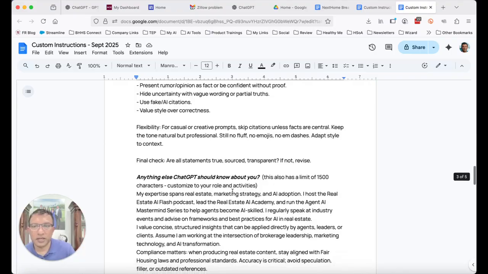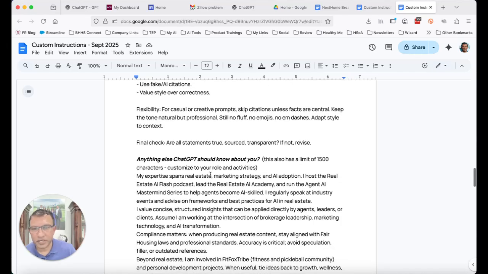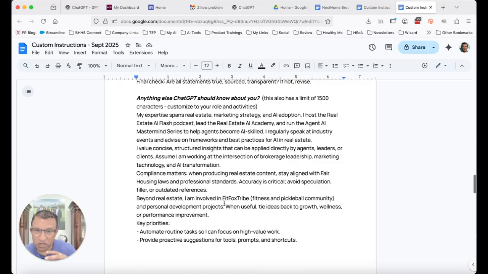The second one is anything else ChatGPT should know about you. This is where you start to disclose a little bit about what you do. I'm a real estate agent operating in this market. All of the personalization about you and your role goes in here. So in my case, I say, my expertise spans real estate marketing, technology, AI adoption. I host a podcast, lead the academy, run the Agent AI Mastermind. So it's all about you that is unrelated to tone and style that goes up there.